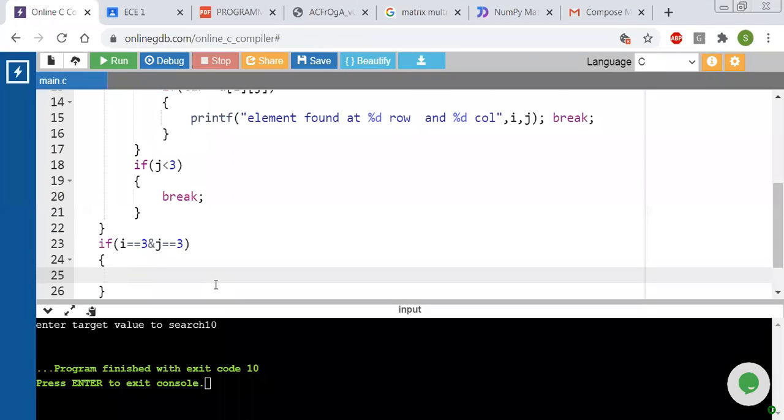Similarly, if the element is not found in the 0th column, first column, second column, the J value will be 3. That means if I is equal to 3 and J is equal to 3, we are unable to find the element. So what we have to display is printf: target is not found.